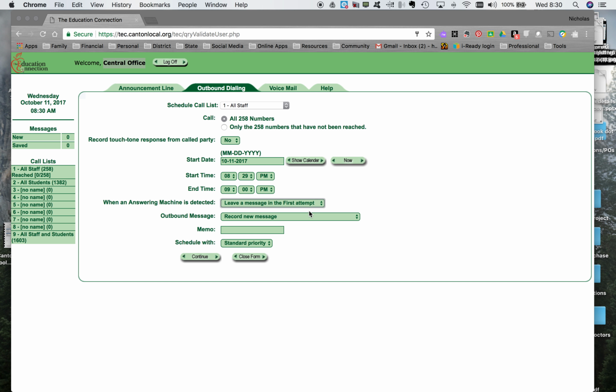Depending on what that message is, you'll have to make that call. Record new message. I can have recorded messages on here, and I did one earlier, but I'm going to record a new message. That's the choice that I'm going to do, and for the most part, my guess is, because a lot of you don't do recurring phone messages, that you'll do this as well.